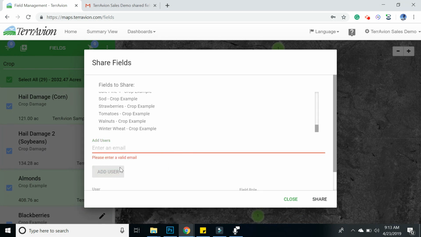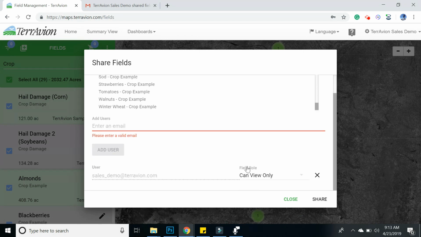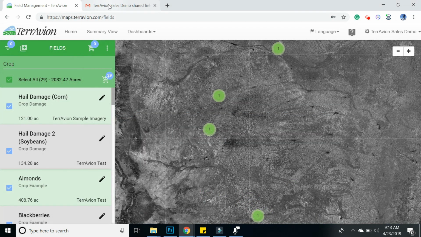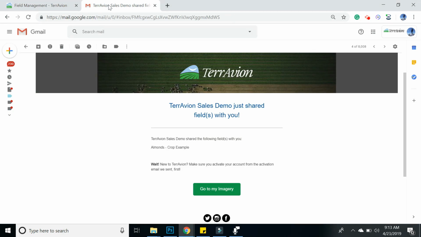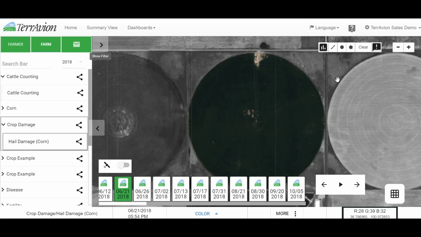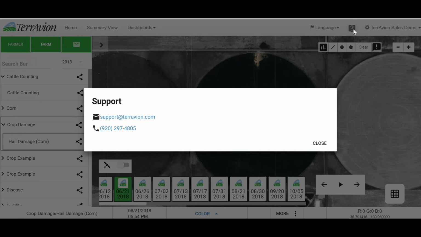Select your sharing settings. Allow users to only view and share, or to view, share, and edit your imagery. After you click Share, the people whom you've shared your imagery with will get an email prompting them to log in to view the imagery. Lastly, if you ever require the assistance of a TerrAvion team member, send us a message here.